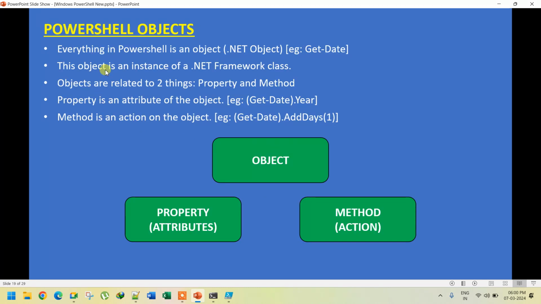This is also something which we have already covered in the beginning of the class, that is, everything in PowerShell is an object, and when we say object we mean a .NET object. Like Get-Date is something which will return you a date. Whatever output you get is an object of a .NET framework class. And objects are related to two things, basically a property and a method.